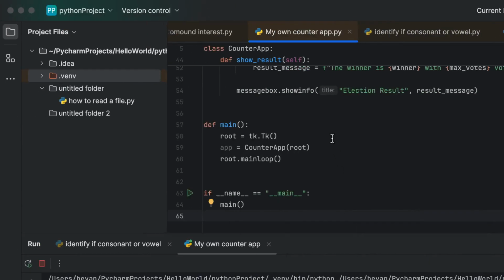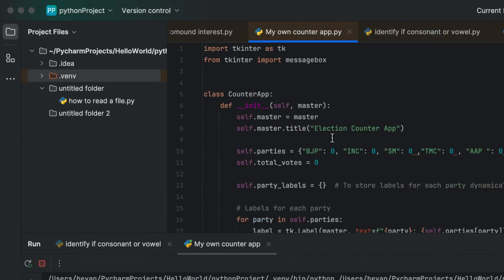And today I'm going to show you how to create your own counter app. So this is basically an election counter app. But my friend, it's not so advanced, like it would not show all the seats, but it still shows all of the votes. Now first let us see the output.